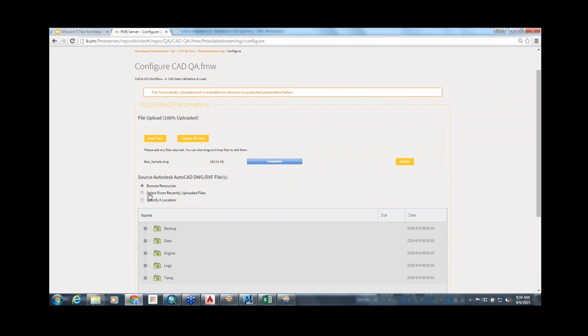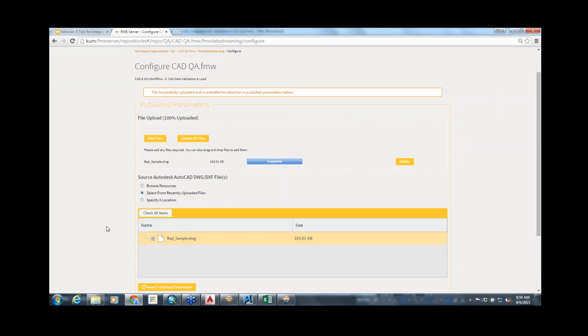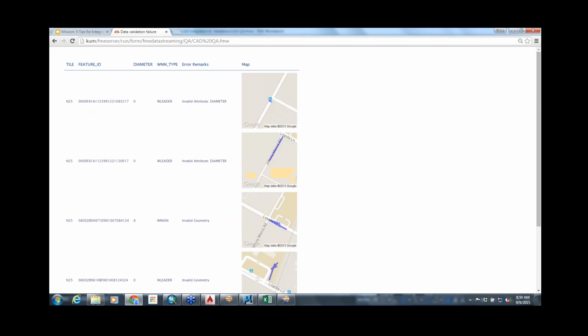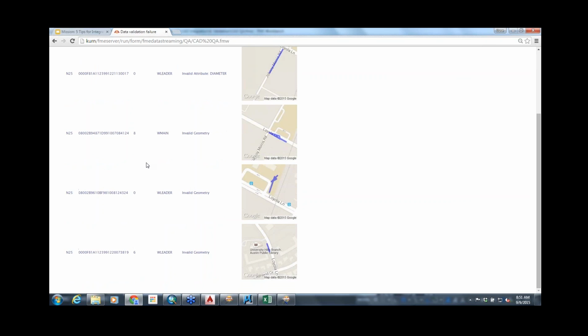It uploads. We'll pick select from recently uploaded files. We'll click our bad sample. And we'll run the workspace. And look at that. Oh, that was fast. Well, because it actually didn't write anything to the database, and went, oh, you've got problems. Big troubles. So it sends you back a map of your troubles.